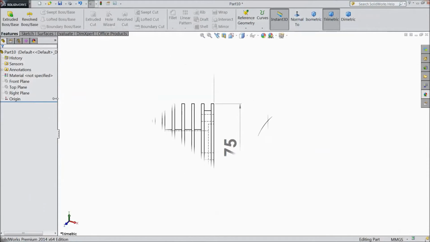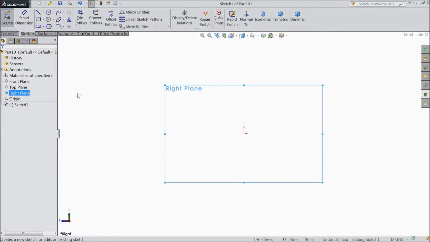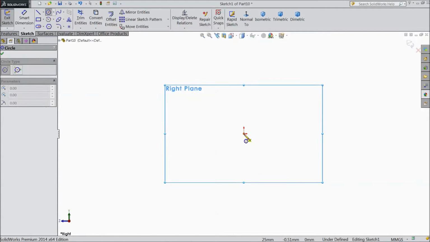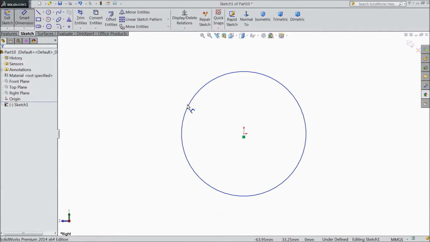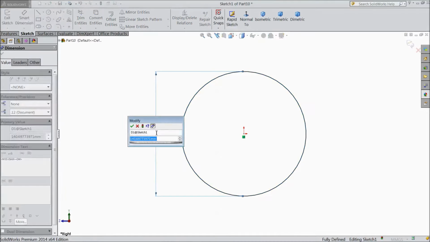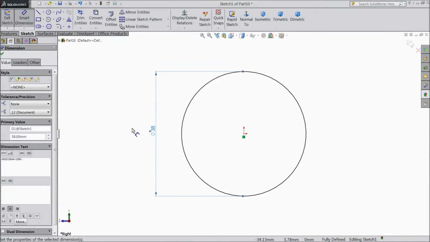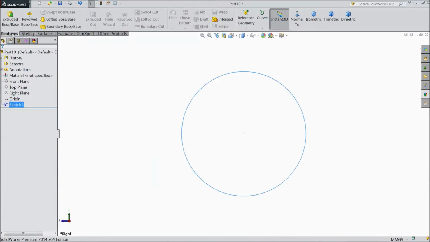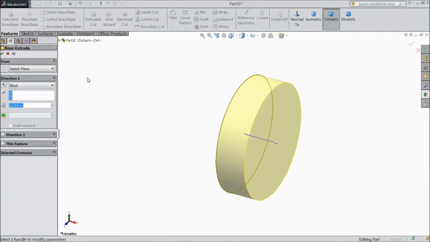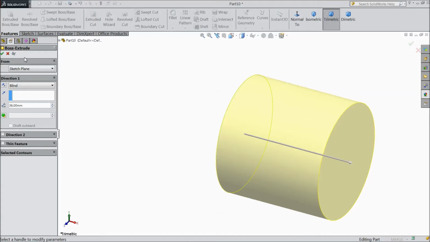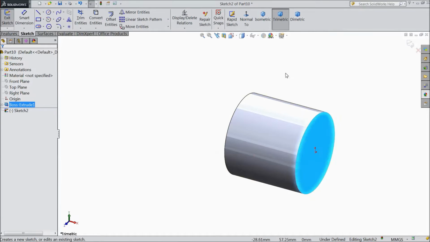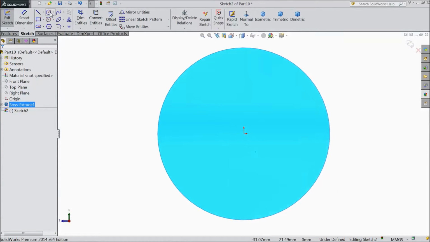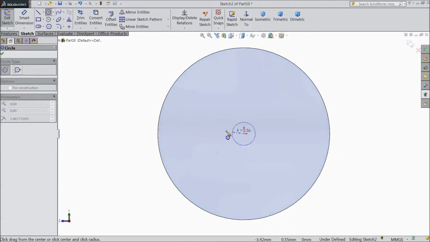So let's start. Now select right plane, sketch, choose circle and draw one circle from origin point. Keep diameter 38 mm. Select extruded boss, choose 36 mm, click OK.